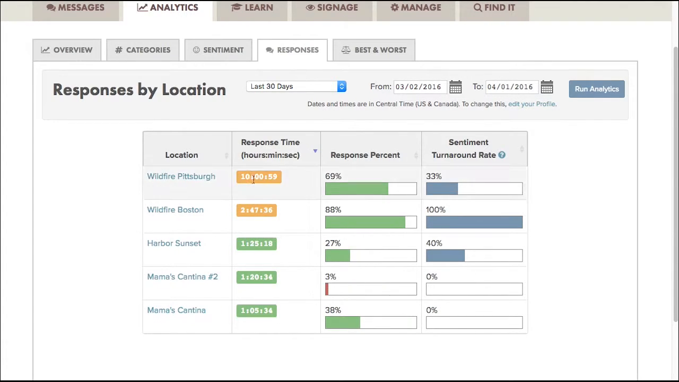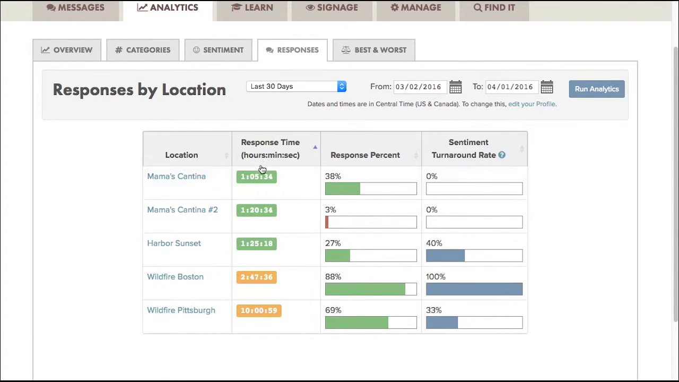So if you look at just the default sort, where we have the quickest response time on top, that doesn't necessarily mean that they're responding all that much. This one has a longer response time, but they're responding to almost every customer. And then they have 100% sentiment turnaround time. So the way that you look at this is going to depend on the metrics that are most important to you, and then what are you seeing in your organization as being the right way to measure this. But we give you the tools here.